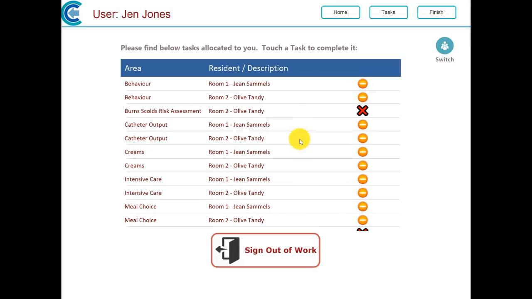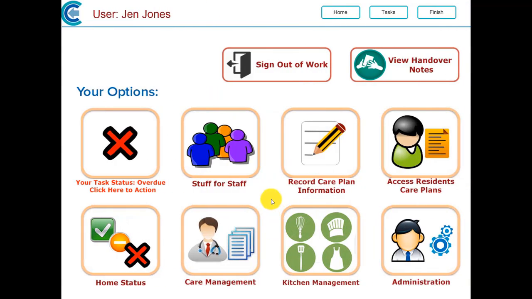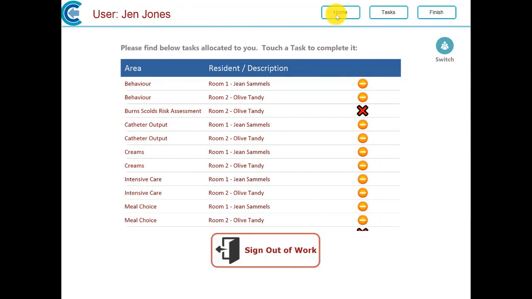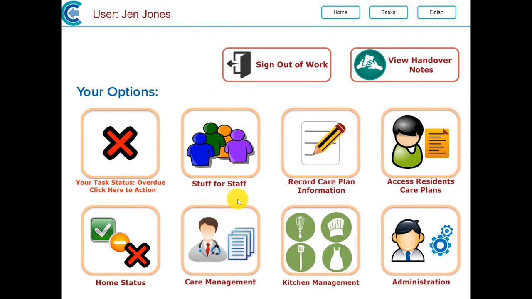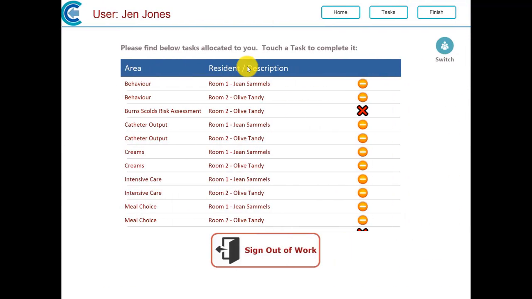To go to the normal home screen, she can touch home at the top of the screen. At any point in time, she can go back to her task list by clicking on the Tasks button here. Moreover, she's not able to sign out of work from this screen anymore because she's been allocated those tasks. To get to the sign out button, she can click here, but it will always take her to the task screen first to show her whether there's any outstanding tasks. That is the power of allocations.